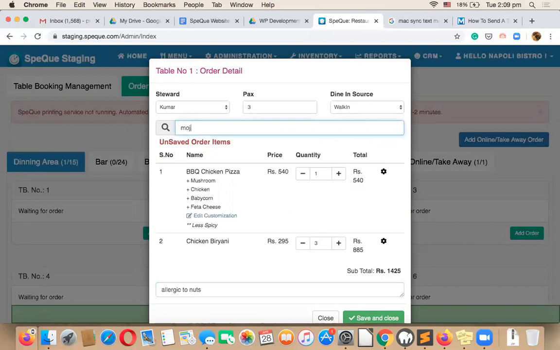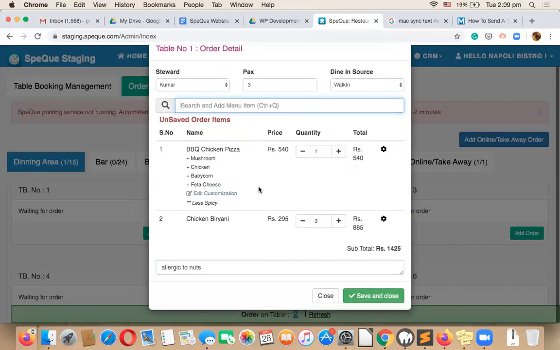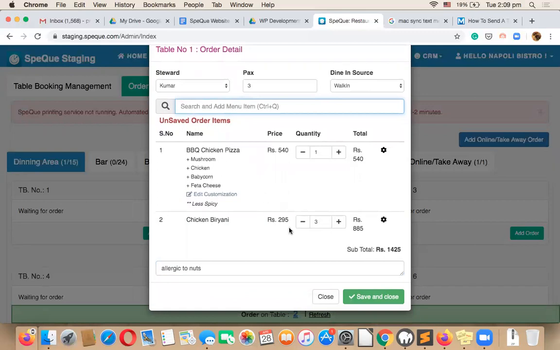Let's also add some beverages. It looks like there aren't any beverages configured. We'll configure it later on and we'll show you how to add a few beverages. But we have different comments for beverages, so we can add that.